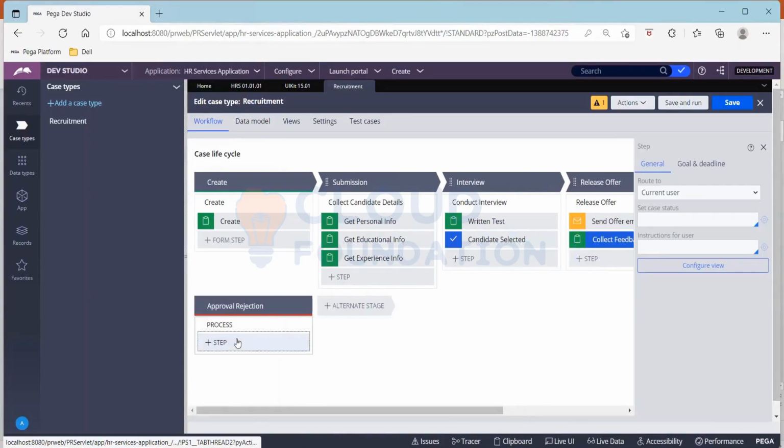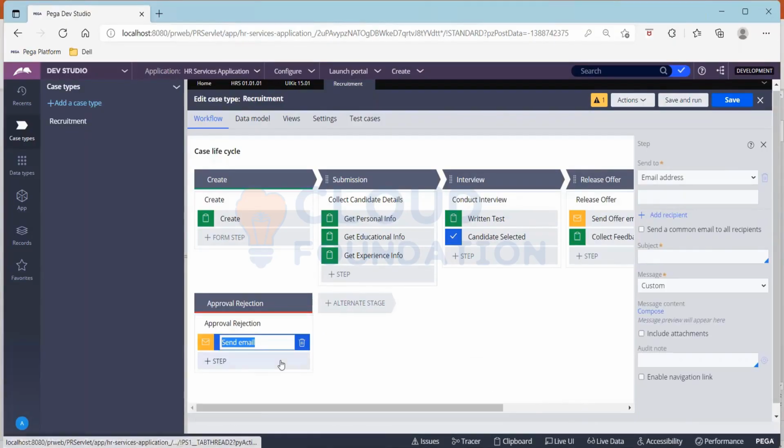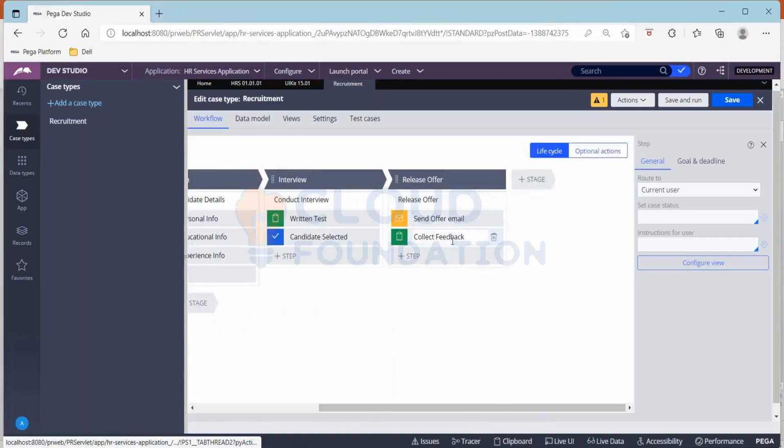Similarly, we would like to design our negative scenario. What happens if a candidate is rejected? Again, even if it is rejected, I would still send him an email saying, probably you can come back after 3 months or something. Maybe I would like to collect some feedback. This transaction here is ending with sending the offer letter and collecting the feedback.